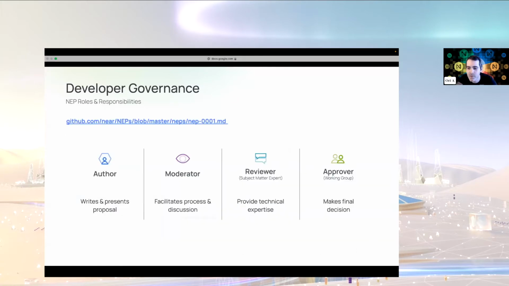So just to make sure everyone is clear on the roles that are involved, there are 4 key ones. We have author, moderator, reviewer, and approver. The author is the person who writes the proposal, the NEP. The moderator is the person who facilitates the process and helps make sure that NEPs are moving forward. The reviewer, the subject matter experts, is the person who ensures the technical viability of the NEP, kind of reviews that. And then the approver, the working group member, are the ones who make the decision.